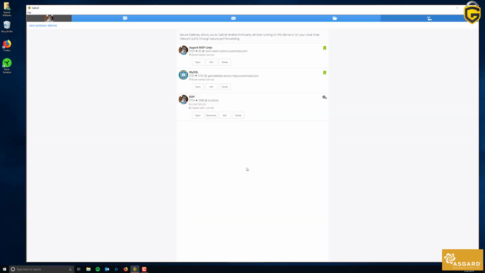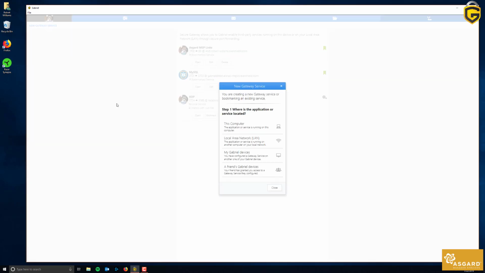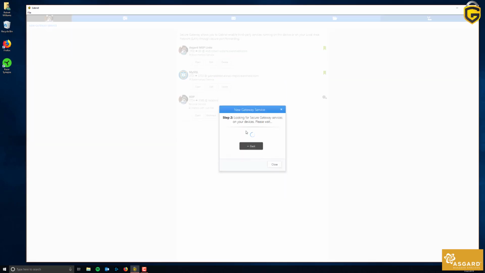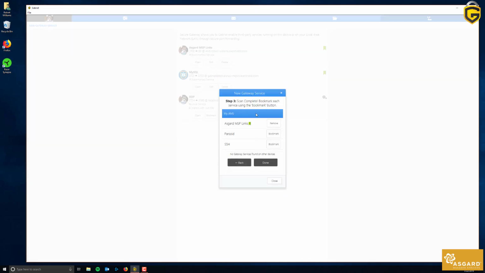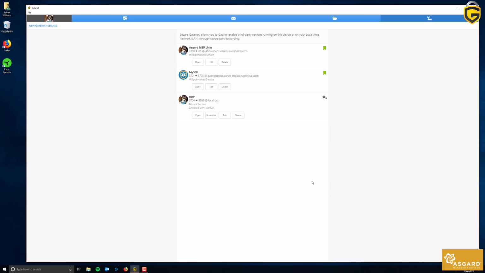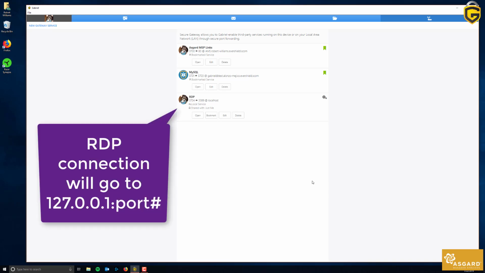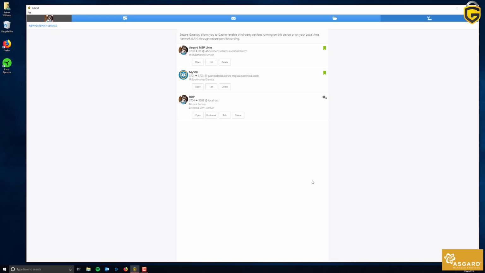What you can do is now when you go to another one of your Gabriel devices, you can click New Gateway Service and click on One of my Gabriel devices, and it will automatically search for your services. So you'll find the one that you've named RDP, click it, and then you just open up RDP, connect to yourself, 127.0.0.1 at the port number, and you can connect.